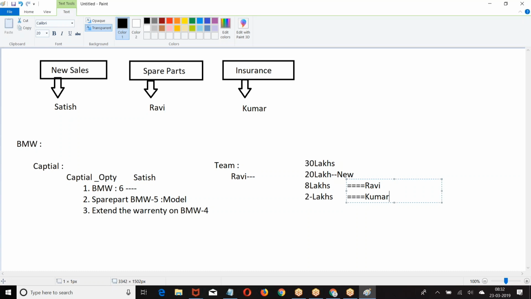So we have to sell the complete opportunity. We have to win the complete opportunity. So the opportunity of 30 lakhs is won by a team. In the team, the contribution of Satish is 20 lakhs, the contribution of Ravi is 8 lakhs, and the contribution of Kumar is 2 lakhs. The opportunity amount is 30 lakhs, but the opportunity was dealt with by these three people as a team, who closed this opportunity. I hope you are good with this.